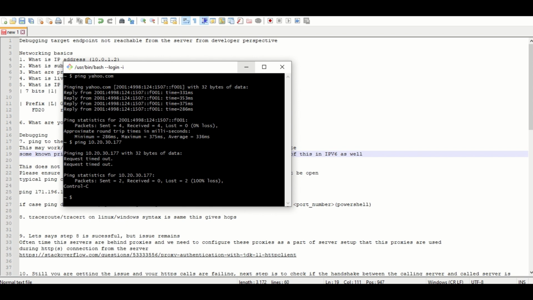Okay, let's assume as a next step that this port is open, and we are able to make a connection to it, but still my server gives an issue. That is the next step we want to try out: what are my next set of debugging steps, to see if I can do something before I move further?